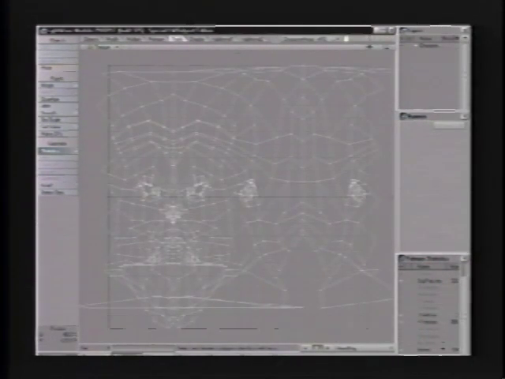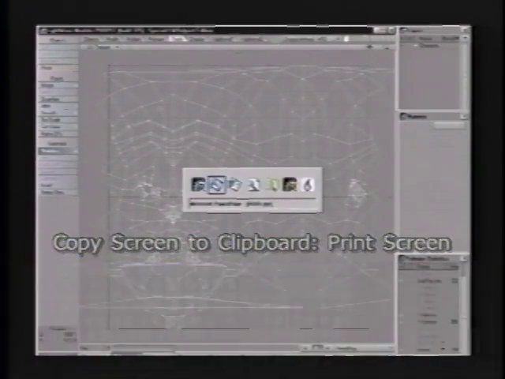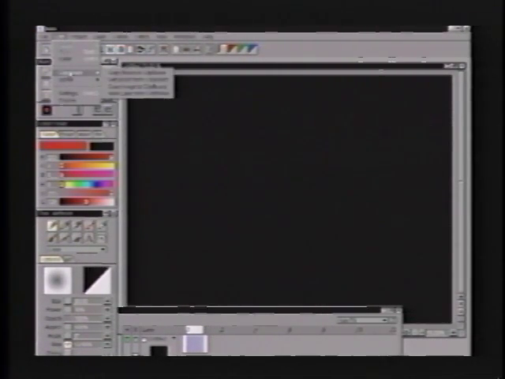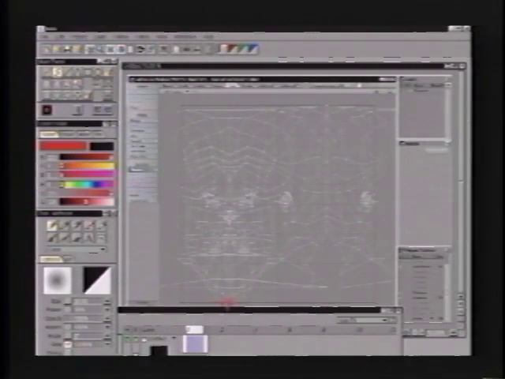Now I'm going to zoom in a little bit with my A key again, and what I can do now is a print screen. So if I hit print screen, like this, now I can slide over to any program like Aura or Photoshop or whatever it is. And in Aura, I can just tell it the clipboard. I say new layer from clipboard, and now I've got it right in there.